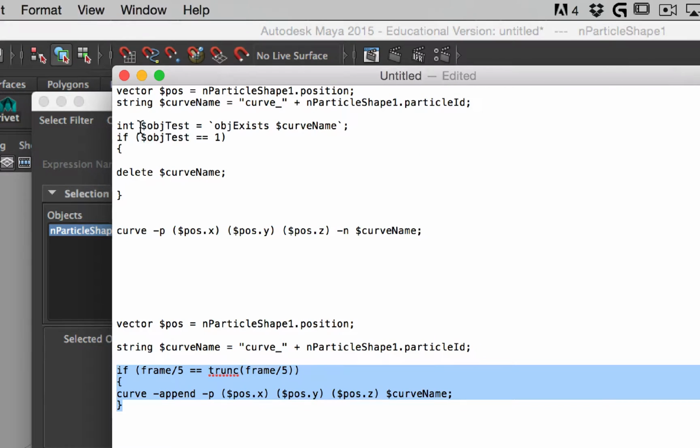So here we go. We're creating a new variable. It's an integer variable, so it's a whole number. And it's called $objectTest equals objExists. And this is a MEL command. And here's the variable we set before. And then you can see it's surrounded by these little tick marks that are on your tilde key. And whenever you put anything inside of tick marks, a command, it captures the results of that command. So in this case, we're telling Maya to test whether an object exists.